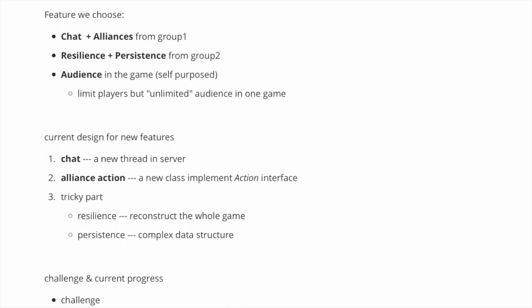For the self-proposed one, we haven't made the final decision yet, but currently we want to add an audience feature to our game. In Evolution 2, there is only a fixed number of players in one game. In this evolution, we want to introduce the audience. There is still a limit on players in one game, but there will be unlimited audience. By the way, audience means you can join the game but cannot perform any actions, and can only see the whole process of the game.